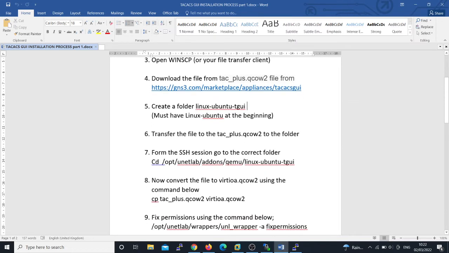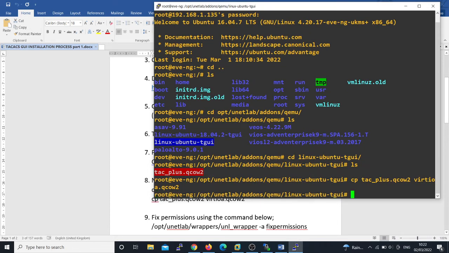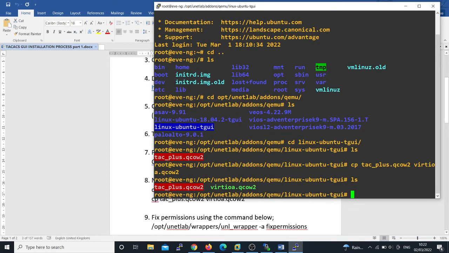So that file needs to be converted, if you follow the instructions again, to a virtioa file. So literally take this command, copy that, go in here, paste that in. Do an ls again, and there's your file.